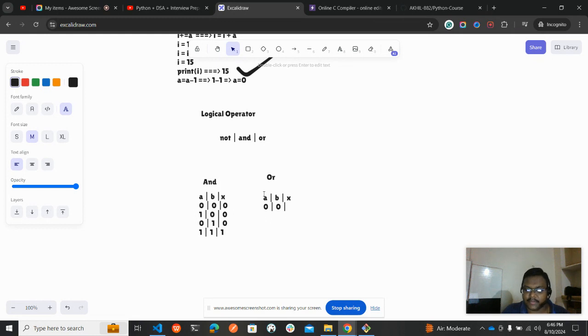So the output X should be 0. If A is equal to 1 and B is equal to 0, as one of the conditions is satisfied, we'll be getting the result as 1. If A is equal to 1 and B is equal to 1, any of them is fine, we'll be getting it as 1. If A is equal to 0 and B is equal to 1, we'll be getting the result as 1 only.